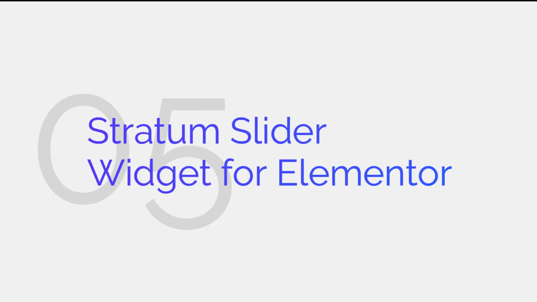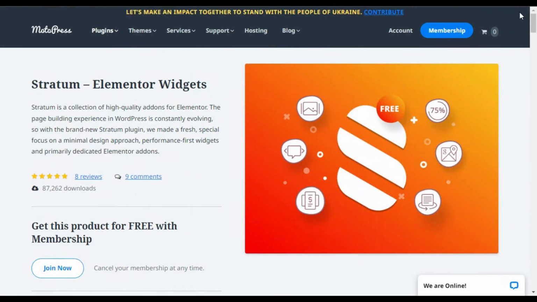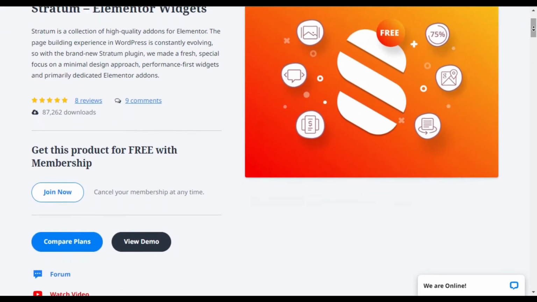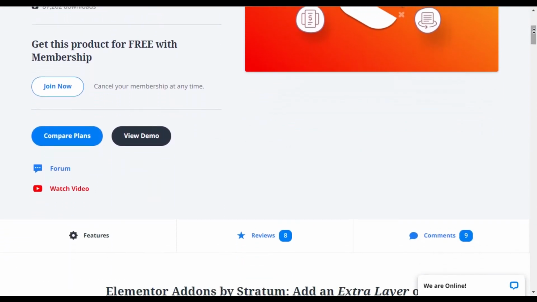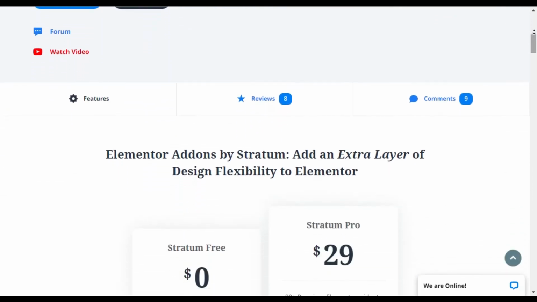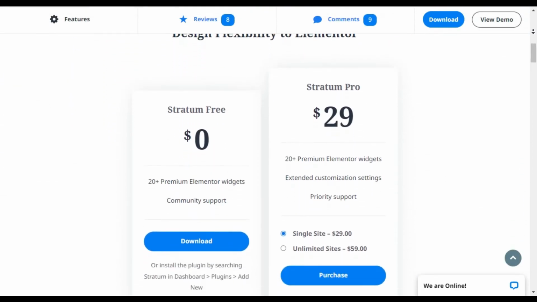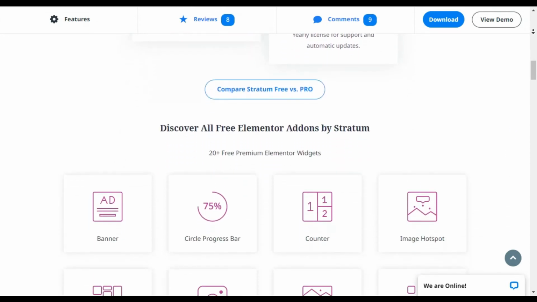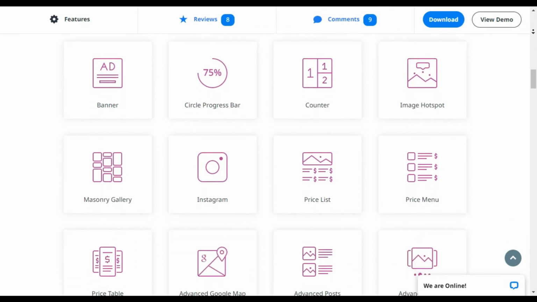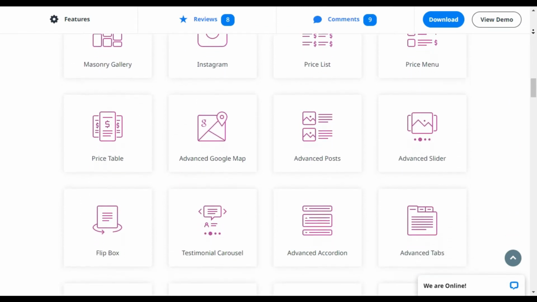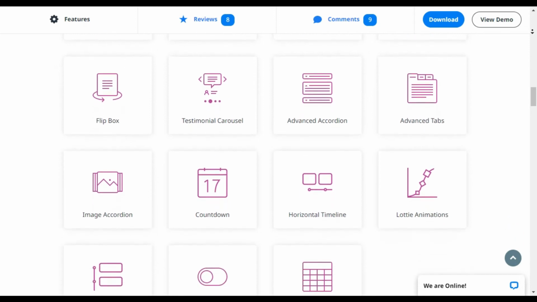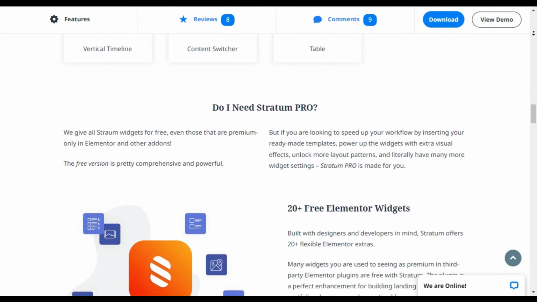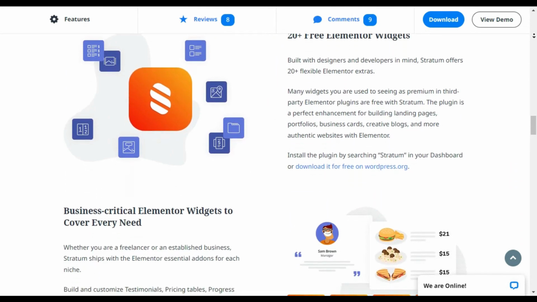On the number 5 is Stratum Slider widget for Elementor. Stratum is a free premium like bundle of widgets for Elementor, and the slider widget the Stratum add-ons offer is very powerful and lightweight. The slider is very flexible in customization. You can change typography, colors, alignment, backgrounds, directions, speed, animation effects, and more. It has enough functionalities to build a spectacular slider for any business or creative site. The widgets support multi-column layouts and post sliders.